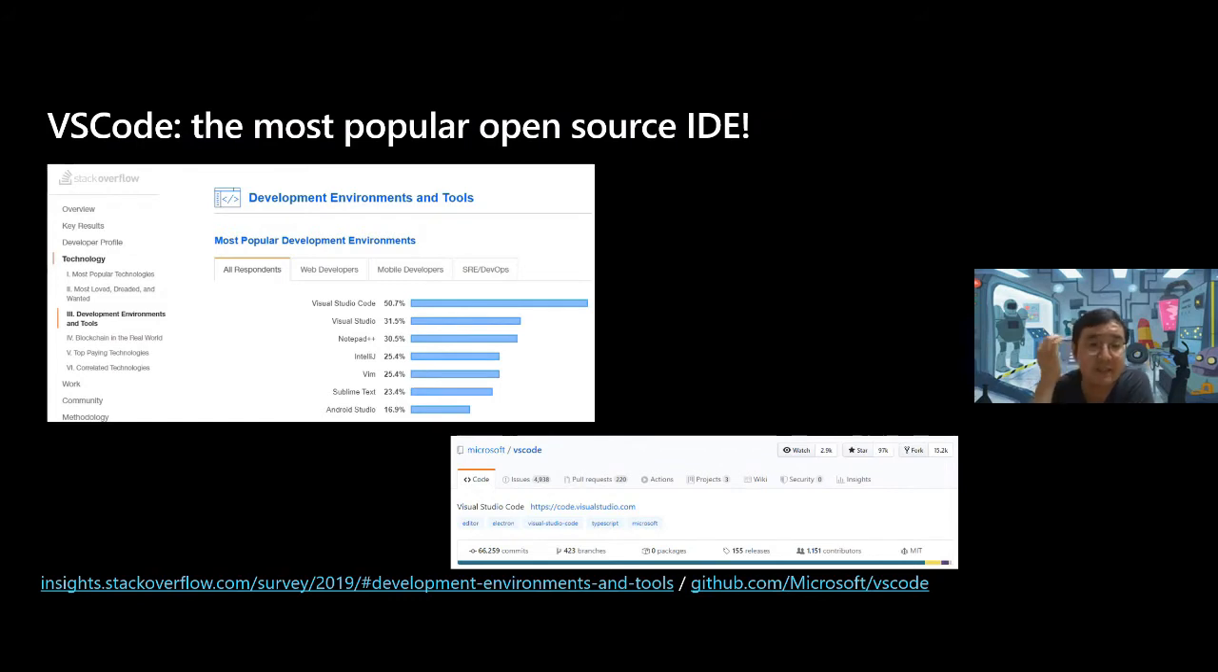This is the statistics from Stack Overflow last year. According to this, Visual Studio Code is on the top, the most popular development environment. On the Microsoft VS Code GitHub repository, there are many stars and forks. Also, you can report any issues, or even contribute to the source code and make a pull request.